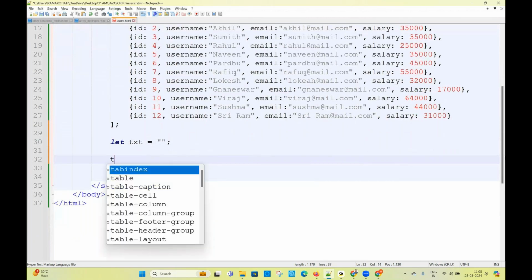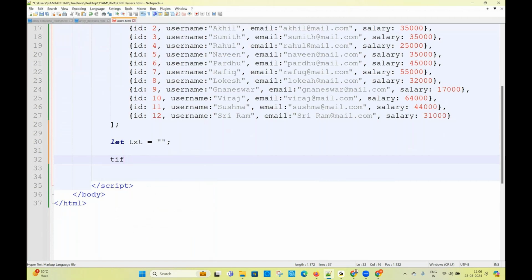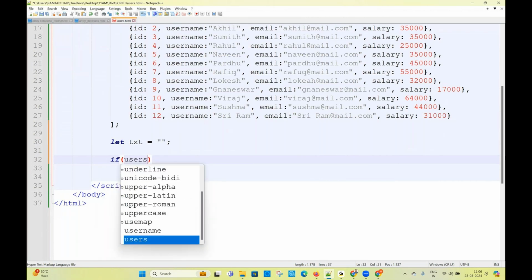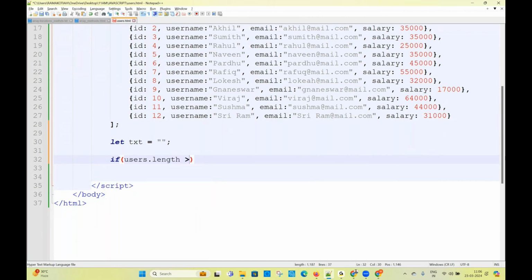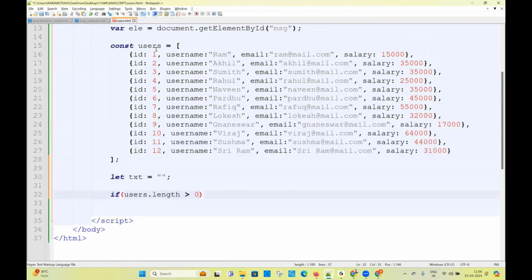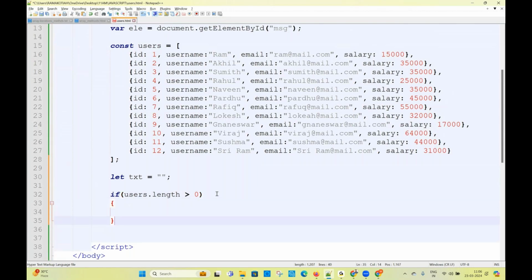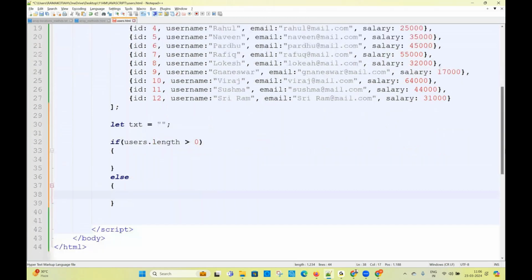If users dot length greater than 0, what is users? An array, and at least one record is there in the array. Condition true means display the table. If there are no records, I mean length is 0, obviously the else block will be executed. In the else block, I write a message: txt plus equal to users not found.